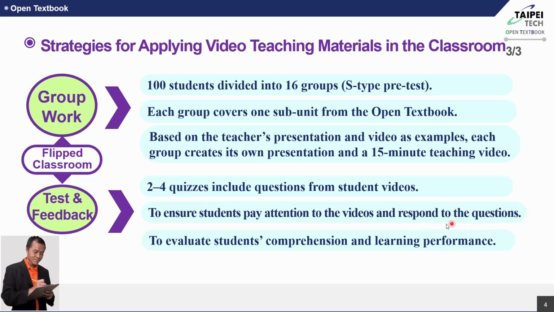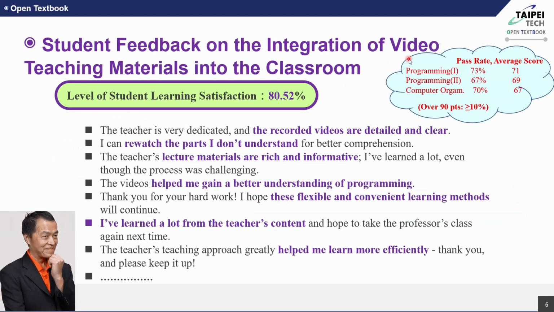At the end of the course, a survey was administered to evaluate learning satisfaction. The results showed an overall satisfaction rate of 84%, with many students expressing that the video-based learning module allowed them to study repeatedly at their own pace, review unclear content, and keep up with the course effectively. My courses maintain rigorous academic standards, with an average passing rate of 70% and an average score of around 70. Notably, over 10% of students score above 90, demonstrating that dedication and effort yield excellent results.